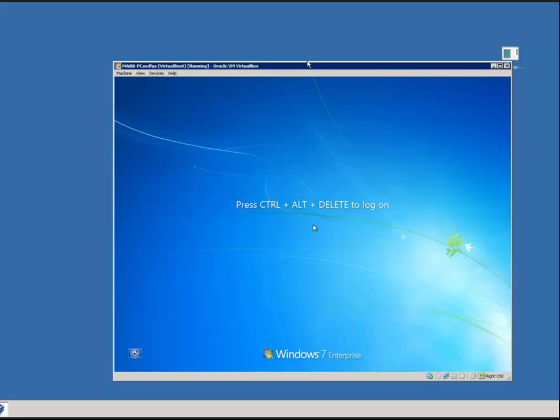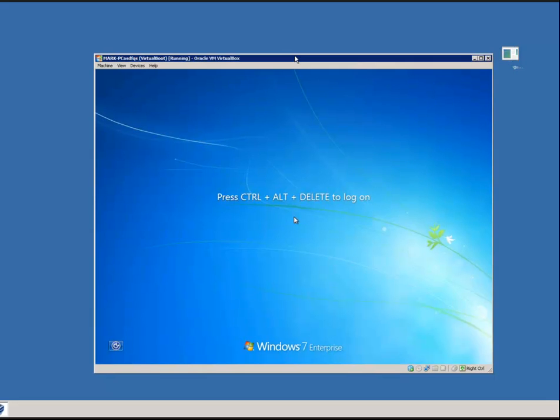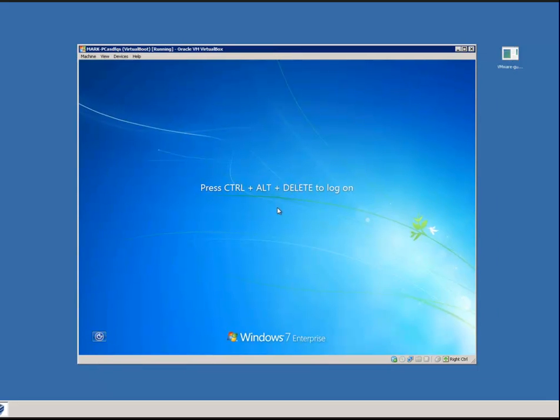Now, again, this is a virtual instance of Windows 7 running on a Server 2008 operating system. So it's running virtually there. This can be done on pretty much any type of infrastructure.